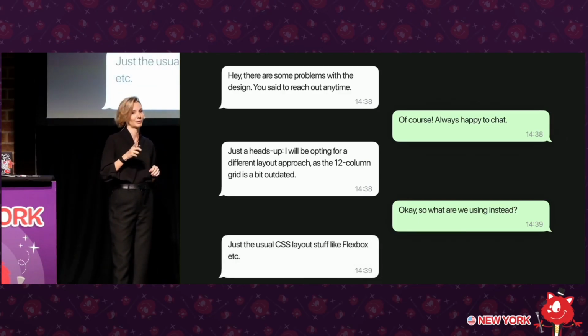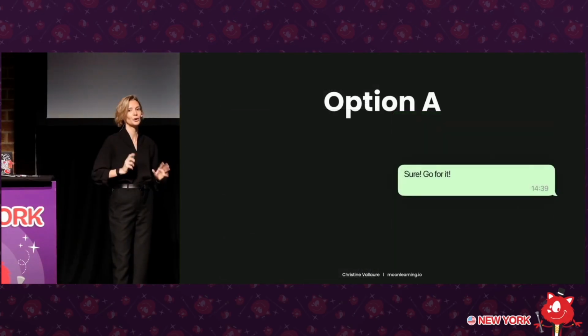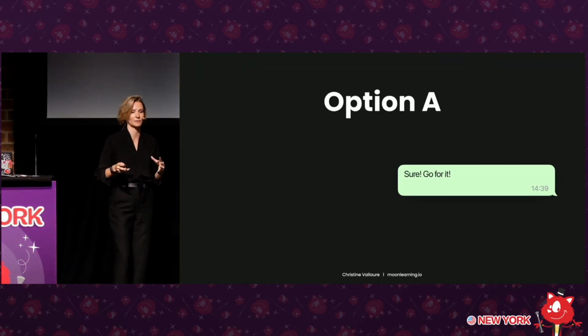And now as a designer, you have two ways this could go. And I know you want to go for option A. You want to say, sure, just go for it. You know you're going to come back Monday to the office, cry over that design in the browser, and have no idea why it just looks so weird.